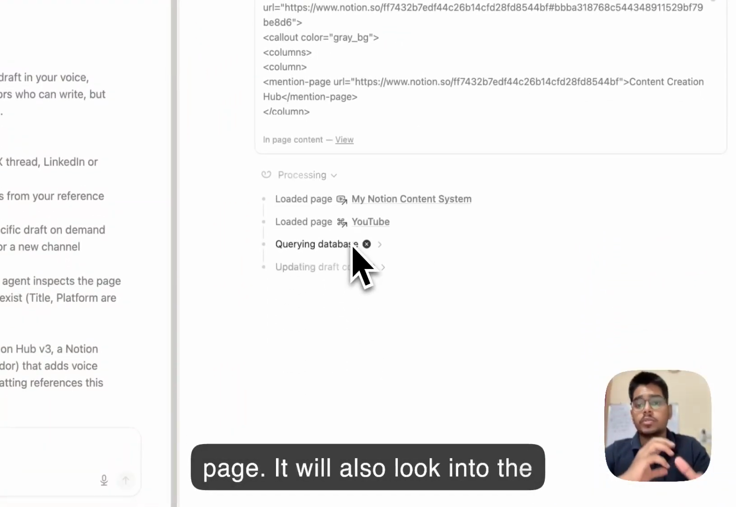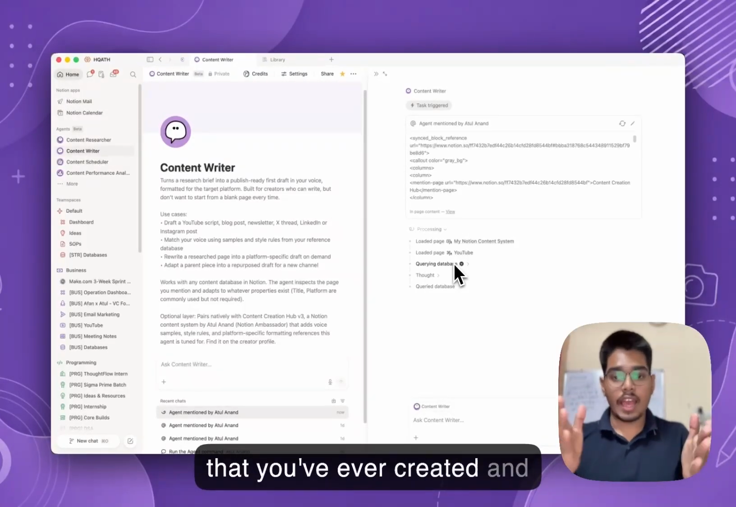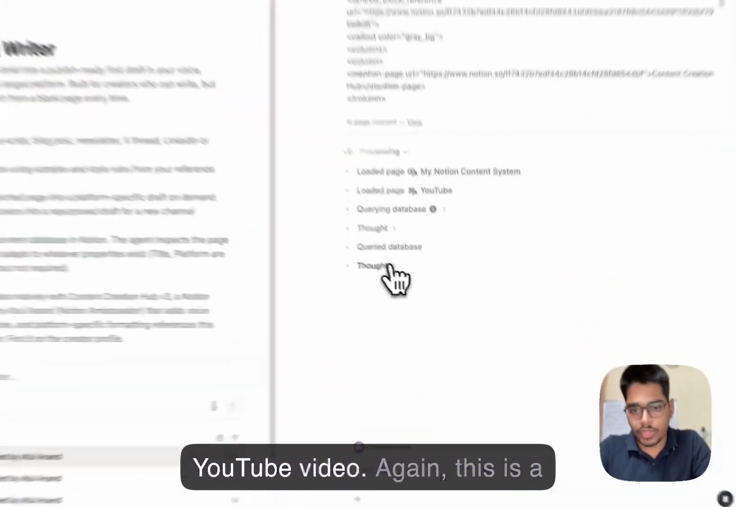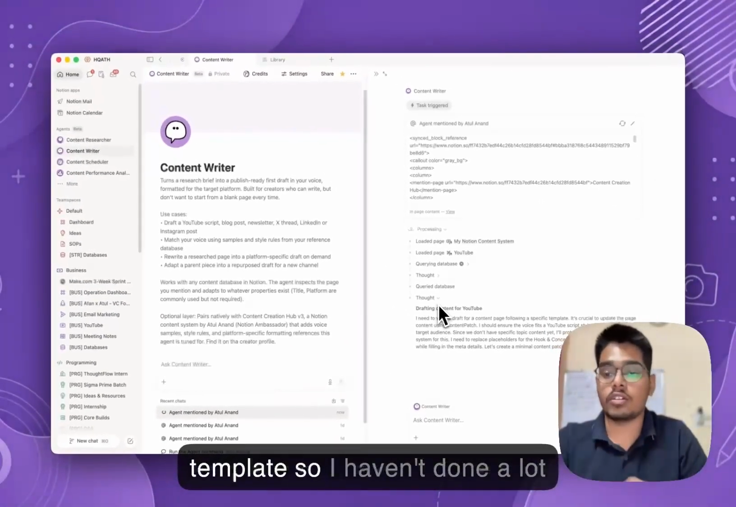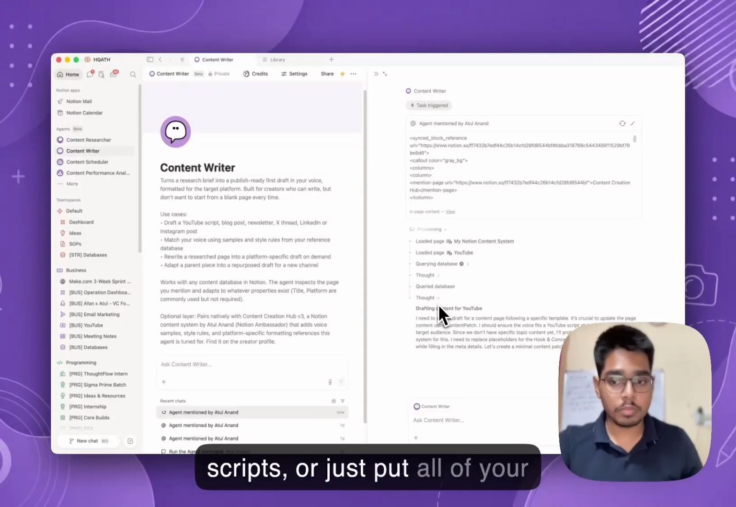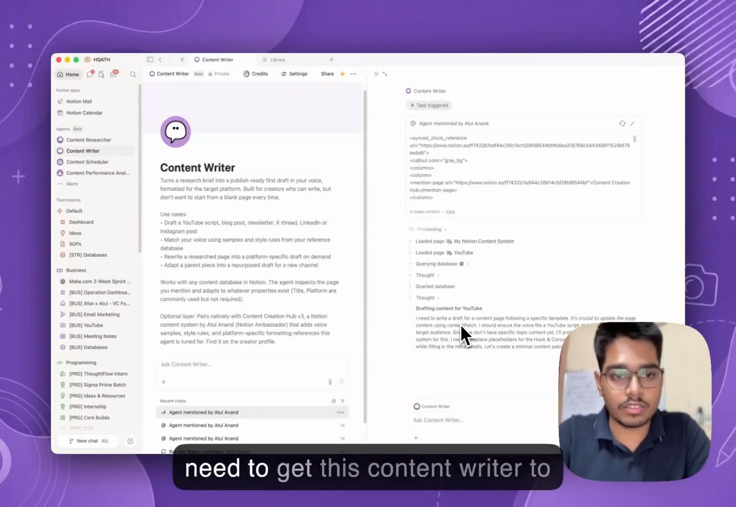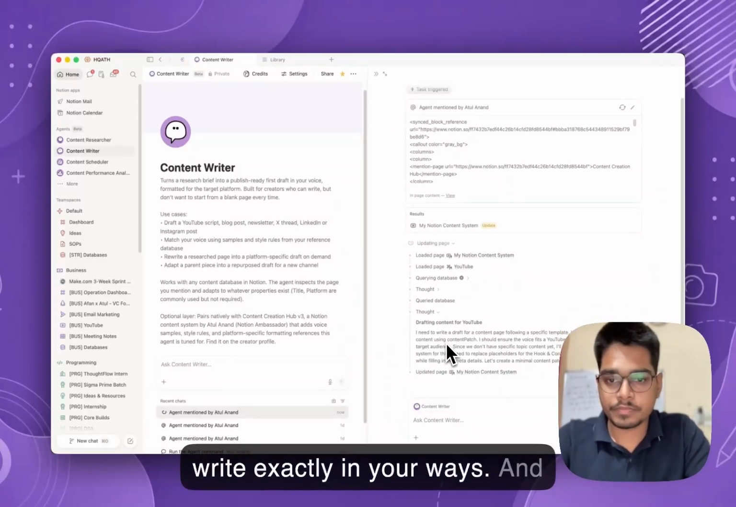It will also look into the platform, look for all the content that you've ever created, and then create a draft for your YouTube video. Again, this is a template, so I haven't done a lot of work, but as you put in the hours actually writing out the scripts, or put all of your previous data in, that's all you need to get this content writer to write exactly in your ways.